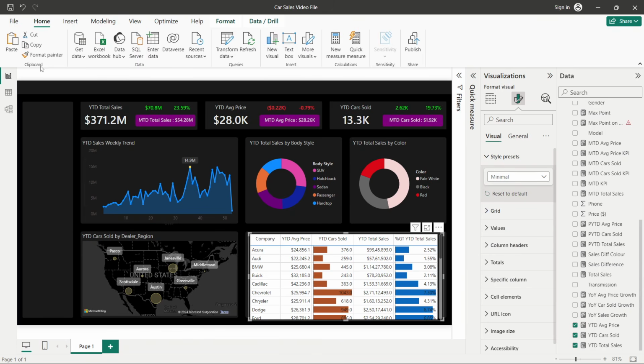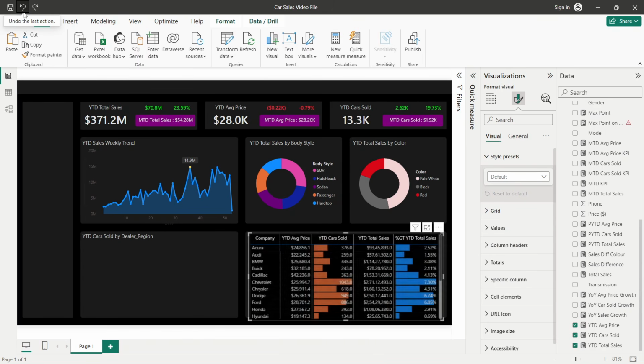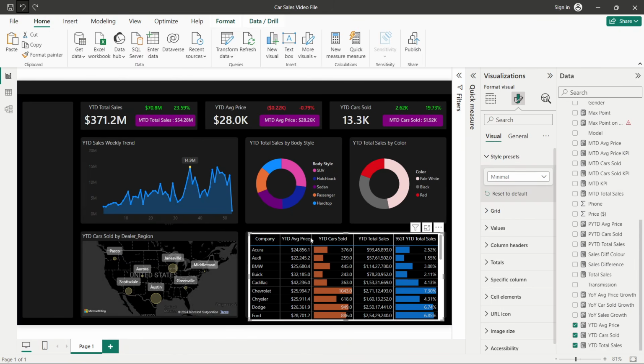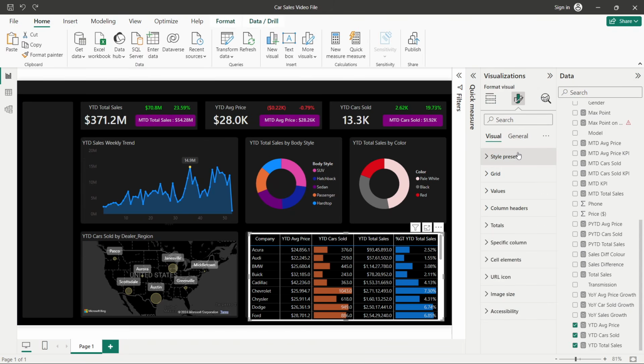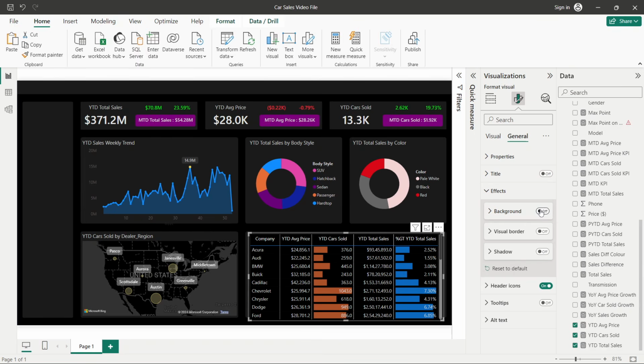Okay. Oops. Okay, so I'll just select this bar. I've undone all the changes which we have done. You have to just press undo two times. Select this, and from here we will do it manually itself. Go to general, in effects we'll turn off the background.